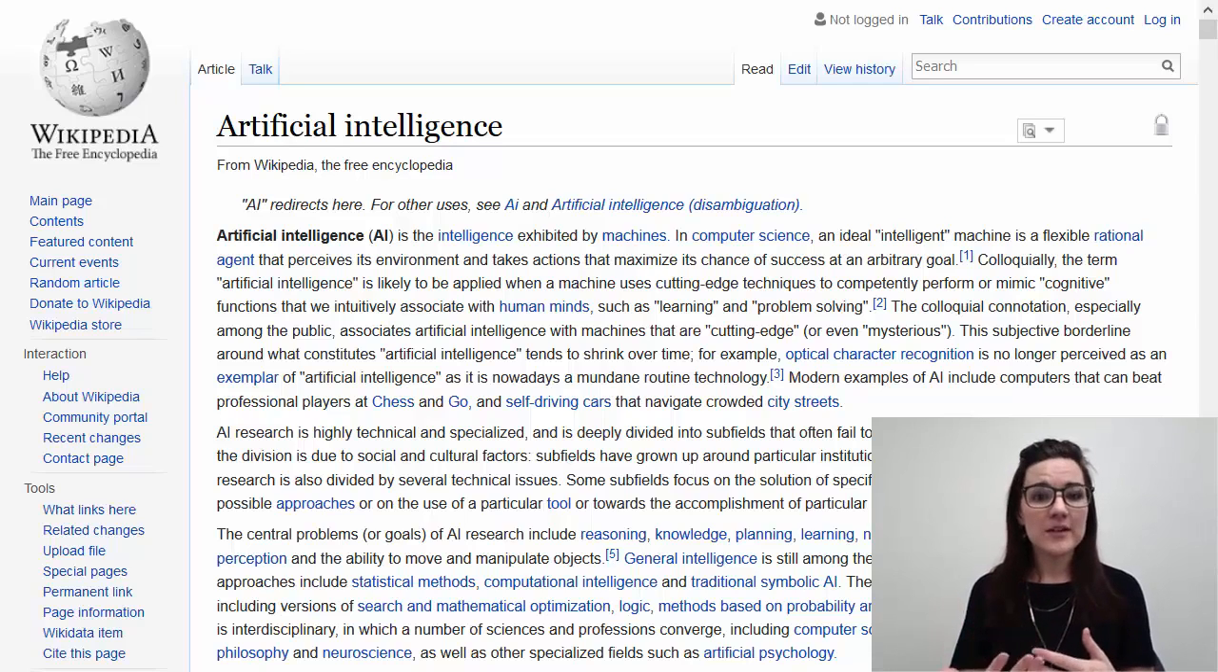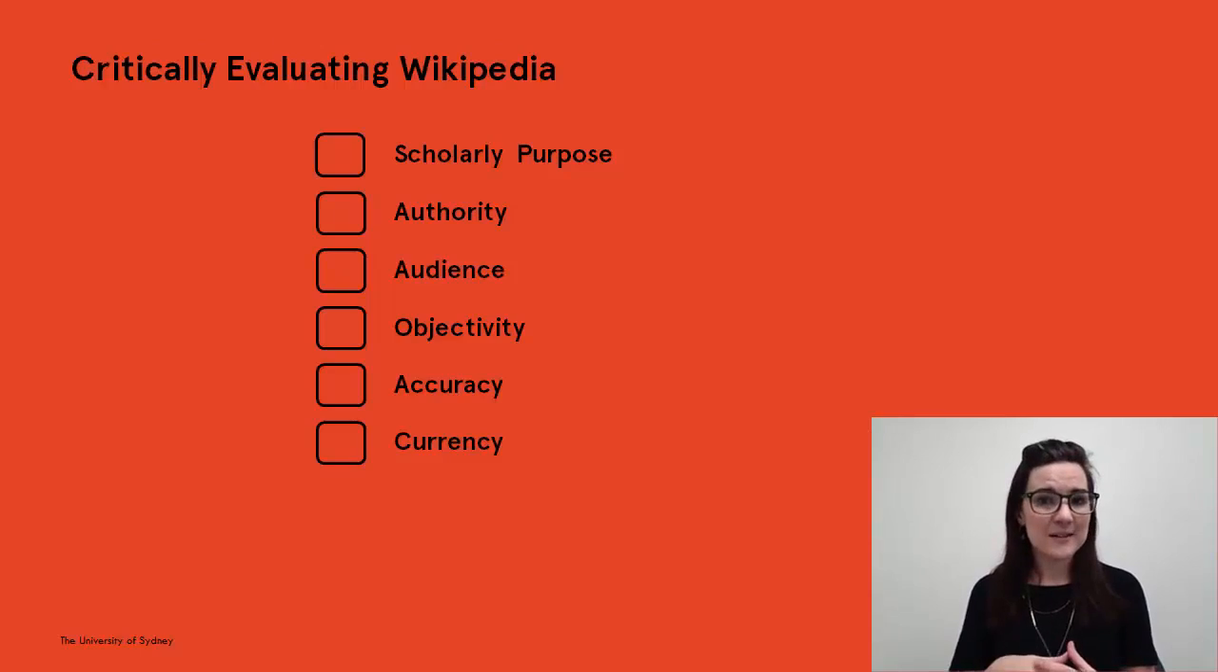Even when the article is well written and well referenced, however, remember that it is essentially an encyclopedia, meaning that for most fields it's a tertiary source at best. So that's a no for scholarly purpose.